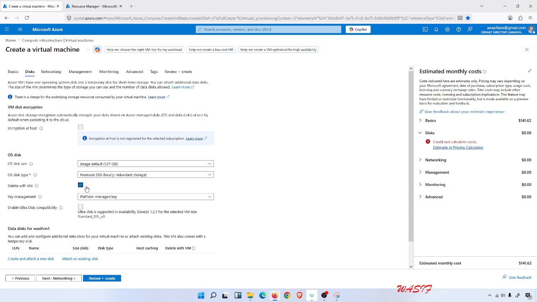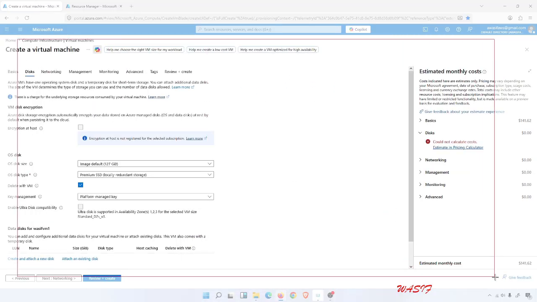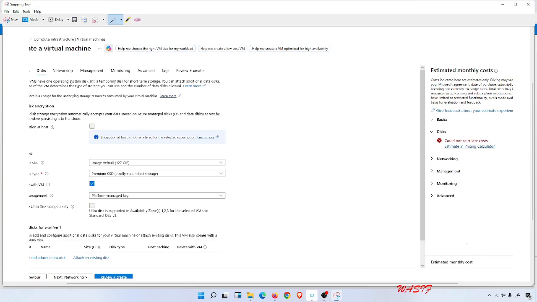Now you need to make sure that you check this box. It says delete with the VM. So once you delete the VM, the disk is a separate resource by itself. So if I just take you here, for example, if you buy a PC, you need to buy the monitor separately, right? So you are buying the monitor separately.